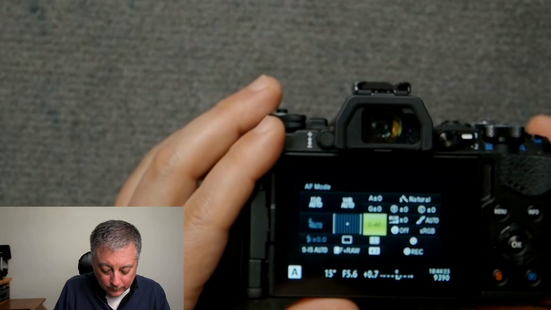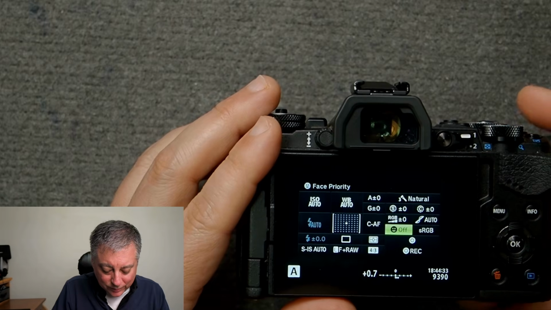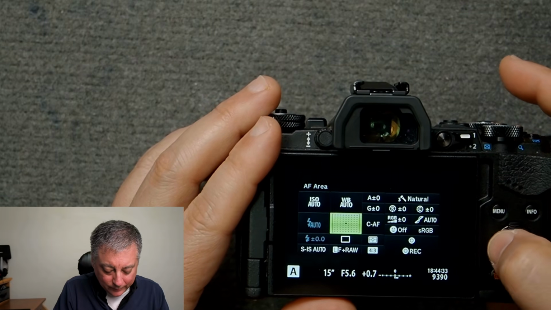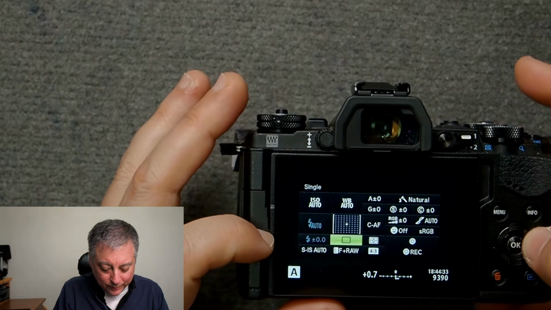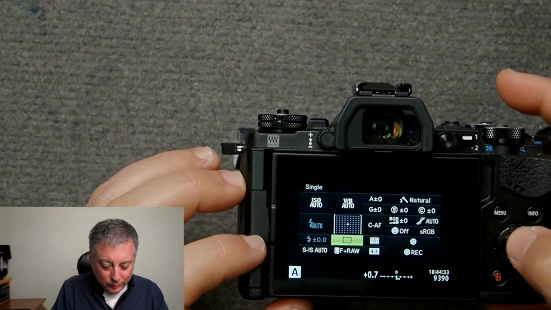But let's go ahead and move on. There's the face detect. We talked about that. These are flash settings. We're not using flash, so that's why these are grayed out. All right, these are your shutter modes. Right now we're in single.